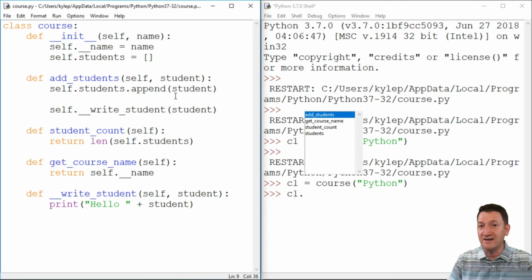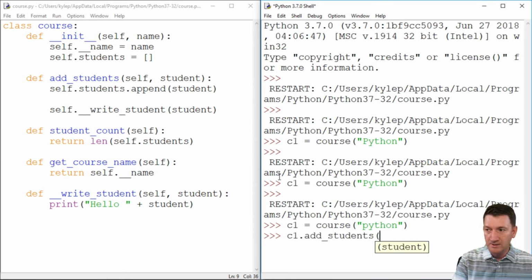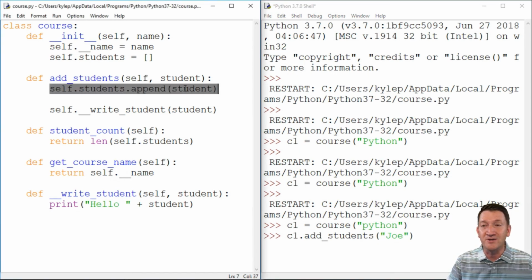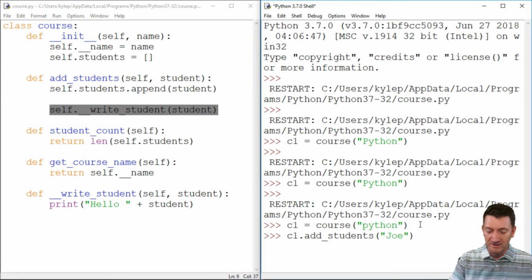I'm going to test it out again, F5. So once again, C1 equals course. I'm going to be a pro at this. Python, great. So now I'll say C1 add_students, and let's put Joe in there. All right, now when I run this function, it's going to do its normal thing. It's going to append the student, but then it's also going to make a call to that private function, which is going to do its own thing as well. So I'll hit my enter key, and there's hello, Joe, right there.